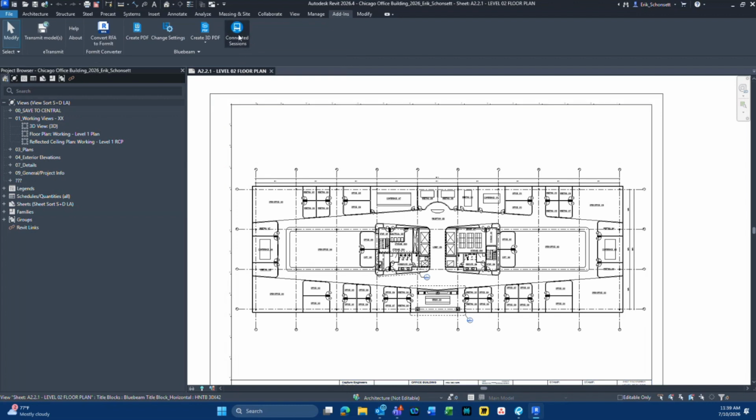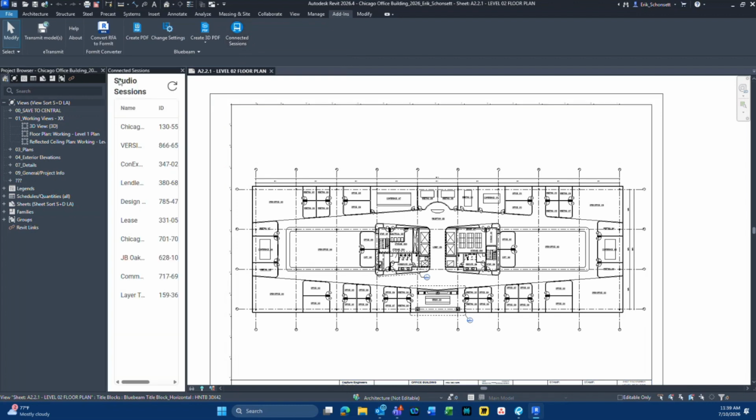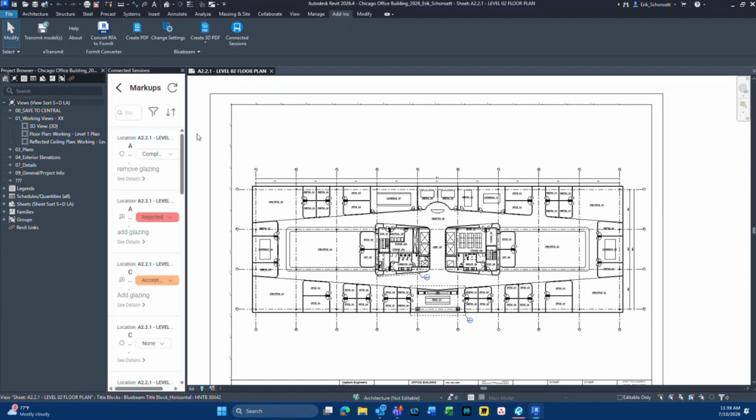So I can come in here and click on connected sessions. It's going to open this panel for me. It's going to show me all of the sessions I have available to me. This top one is the one we were just looking at. So if I click on this Chicago office connected sessions file, what happens here is it adds the markups as a view layer, or basically as data I can see on my Revit model itself.